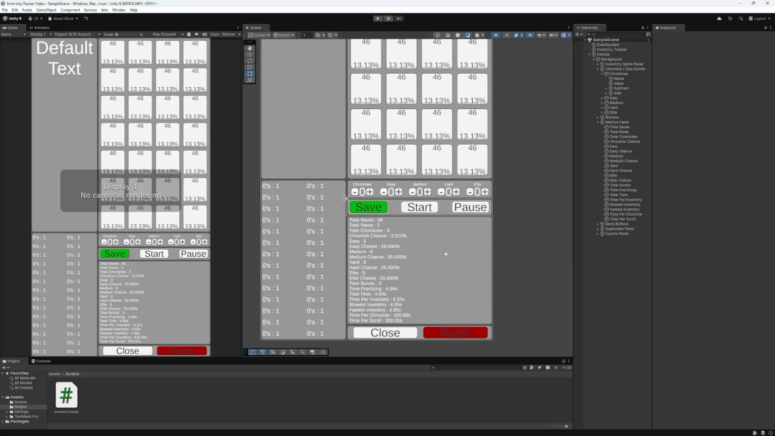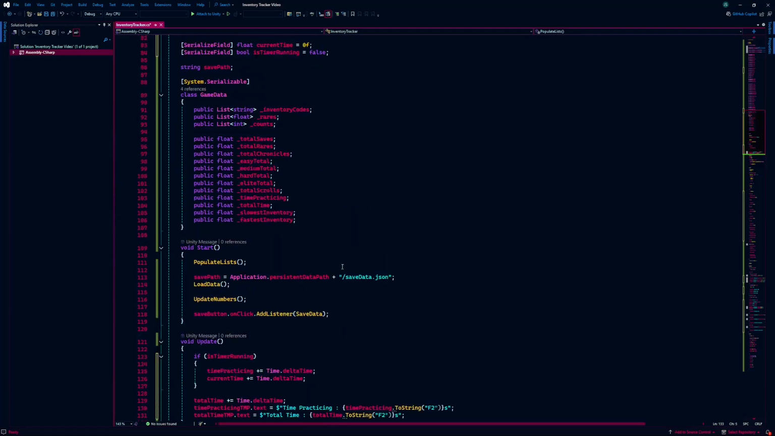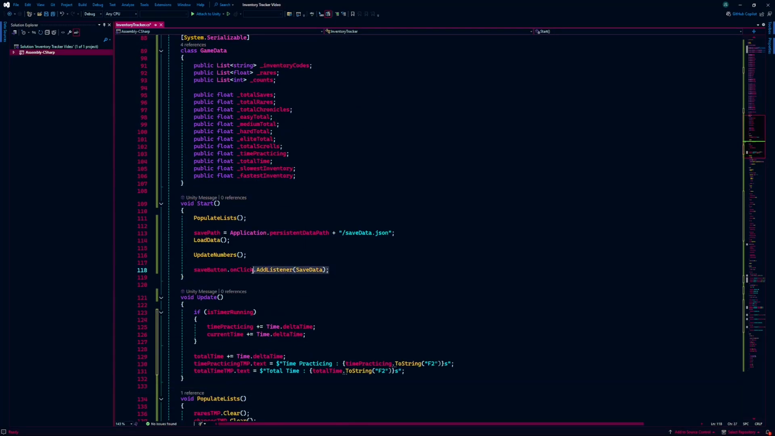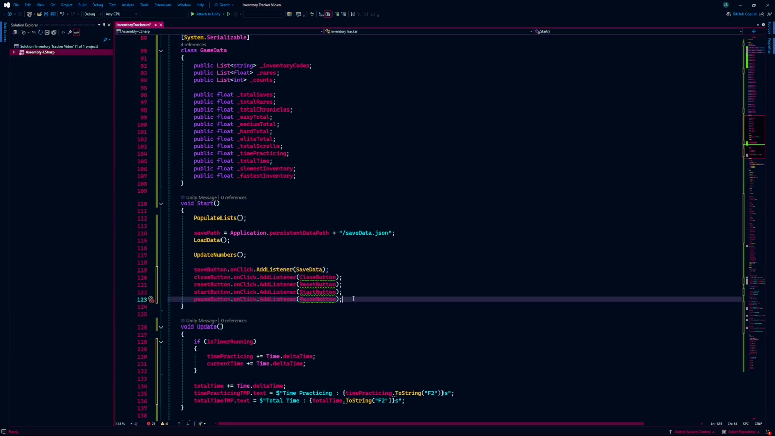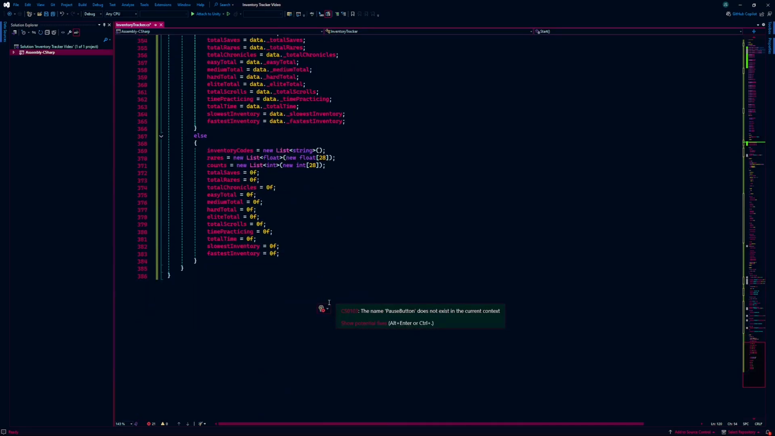The next thing I'd like to set up is just the rest of these 4 buttons: the start, pause, close, and reset. And we will do the exact same thing as we did for our save button. We will do that for our other 4 large buttons. All right, so I don't have these methods in here made yet. I just put these in here as a placeholder. I'll just make these methods the exact same as this. So let's start with the close button, and I'll just put this all the way at the bottom.